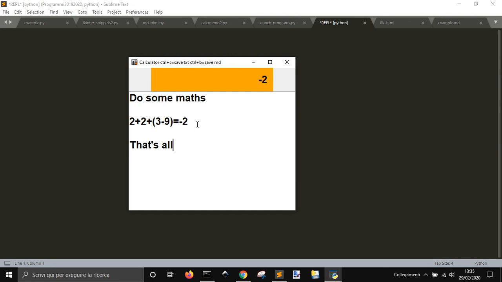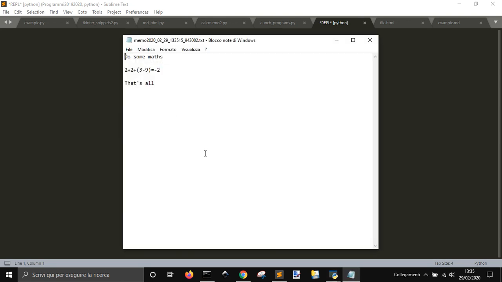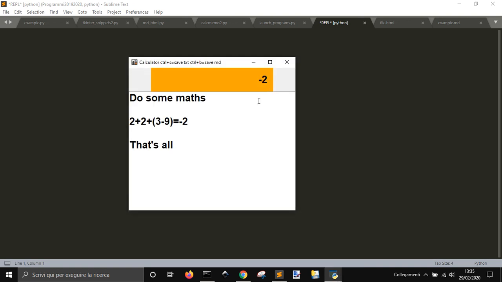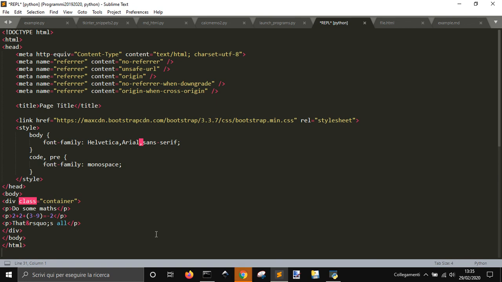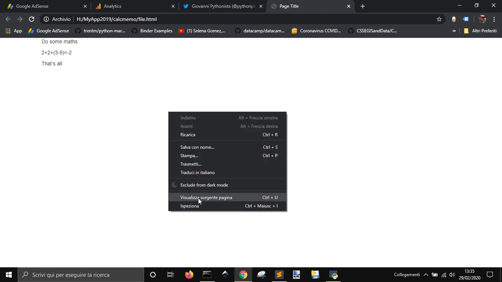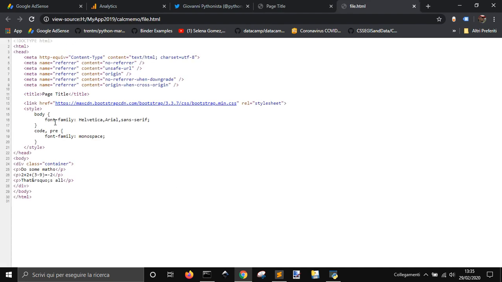That's all. Now if you press Ctrl plus S, you will save it as a txt file here with your results. It will have a different name each time based on the time. But if you press Ctrl B, you will also have it transformed into HTML. There it is. Do some maths here, and if I go and see the page, you will see that it is an HTML page.